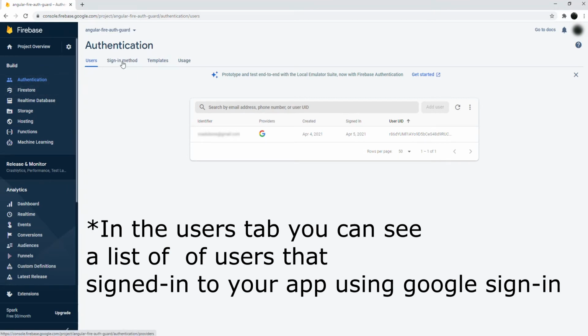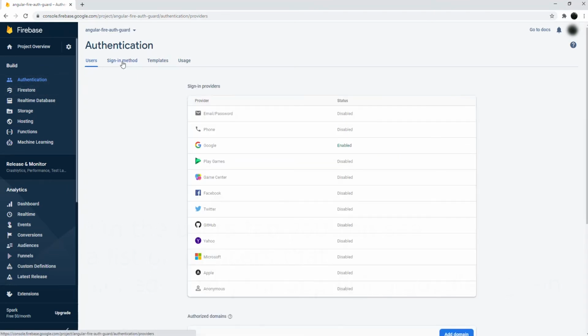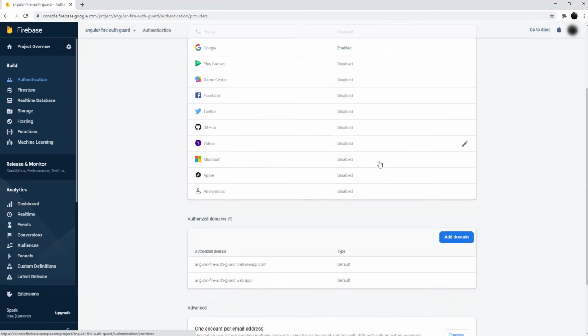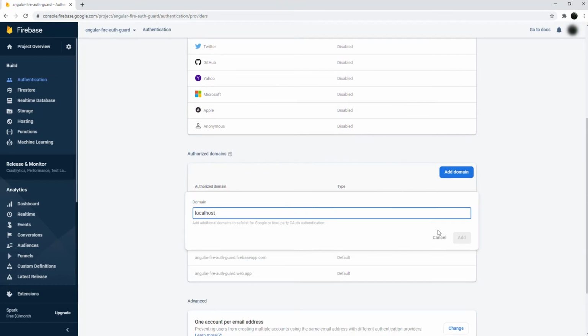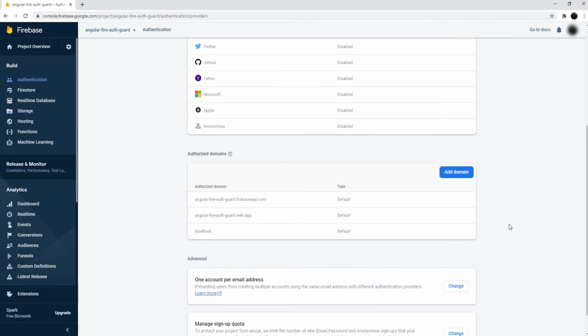But before we move into the authentication methods, we need to go to Firebase console, and under the authentication, in the sign-in method tab, we have to make sure that the Google sign-in provider is enabled. And if we scroll down to the authorized domains, we have to make sure that localhost is added here as an authorized domain as well.